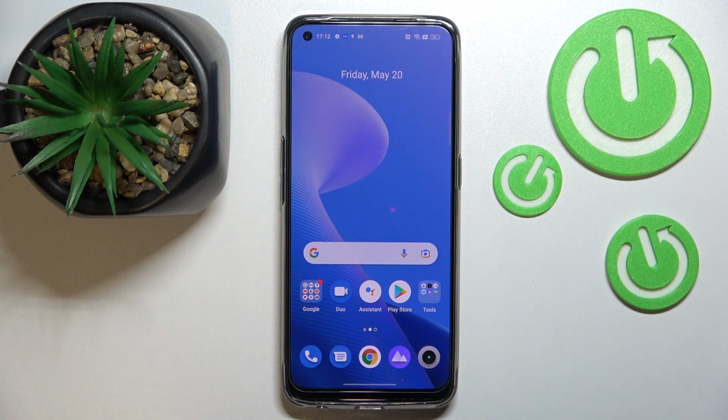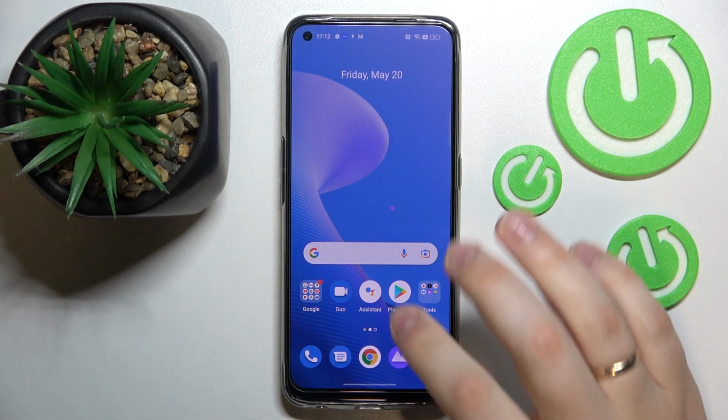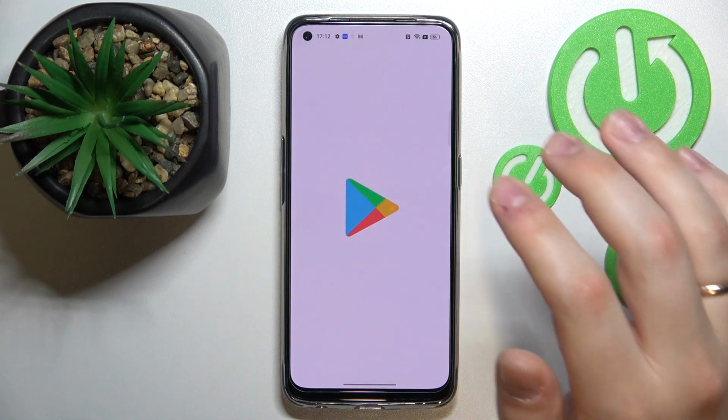Hello everybody, today in front of me I have a Realme 9 smartphone, and in this video we're going to show how you can download and install the Opera browser on it. So first of all, let's open up the Google Play Store.